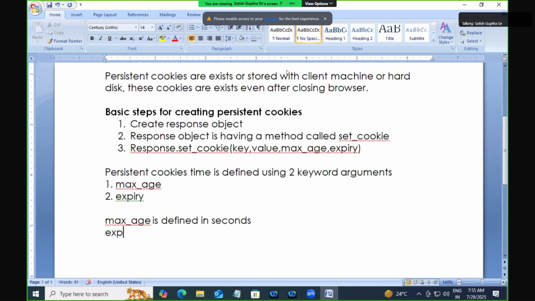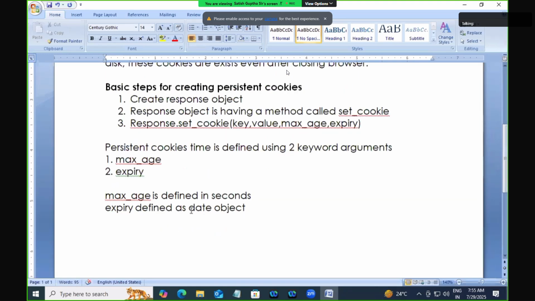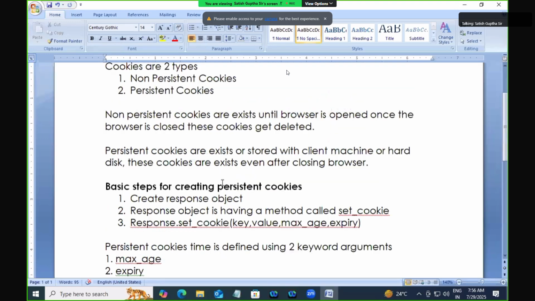And expiry is defined as a date object. You define the expiry as a date object. So you can define either a maximum age or an expiry. Two things will be there: one is maximum age and one more is expiry. Maximum age is defined in seconds, and expiry is defined as a date object. So anything you can define.